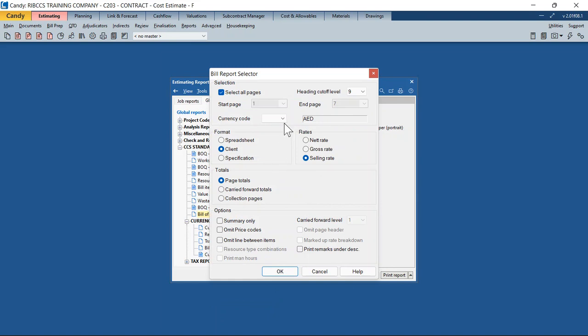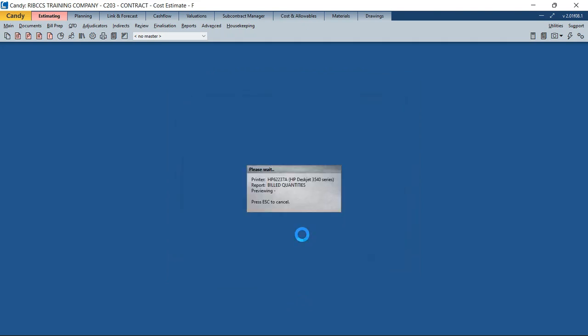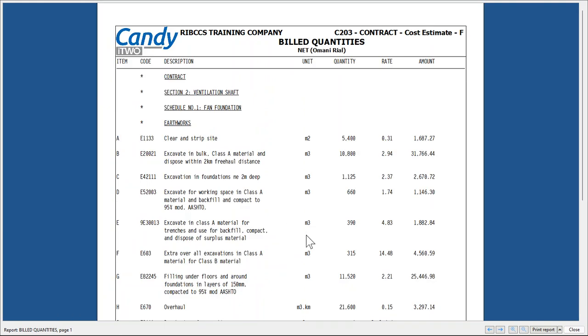it gives you a choice on which currency. So this bill of quantities report will ask you, okay, this BOQ, would you like to print it in GBP, the Great Britain pound, or in Saudi Riyal, or in US dollars? So let's say, for example, I want to print it in Omani Riyals, my net rate, and if I double click and preview, so there you go. That's your bill of quantities with the rates and the amounts displayed in Omani Riyal.